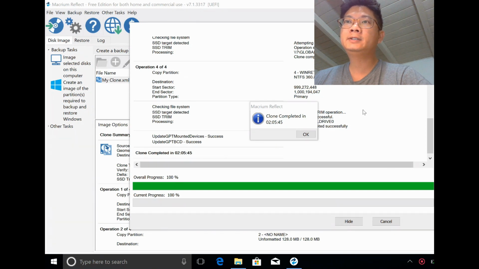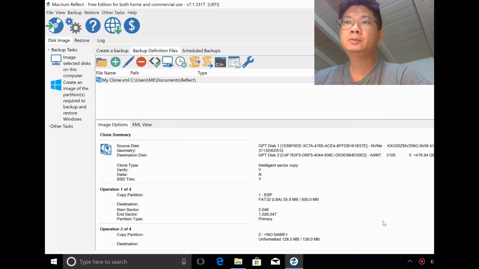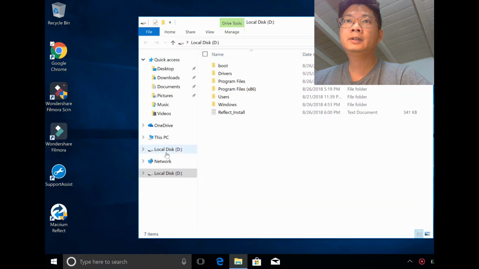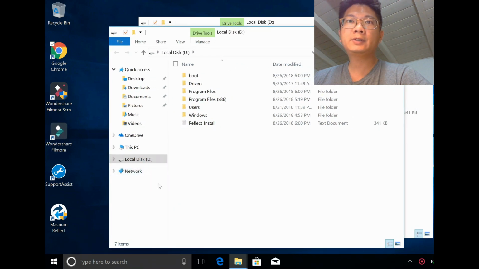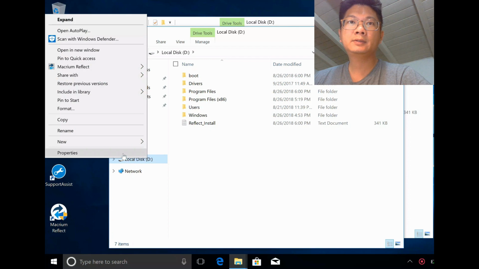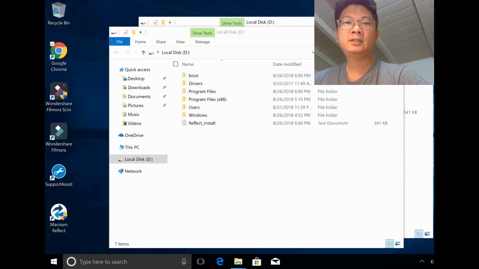Now you see the clone is done. It says clone complete. And then you click OK. And close. Close everything. And you can check your C drive or D drive. Okay, now it's all set. You just have to swap your SSD or hard drive and it's all ready to go.